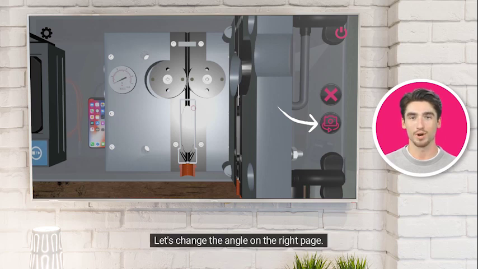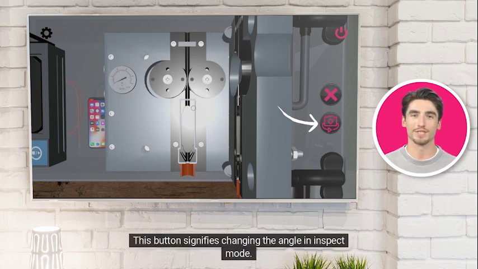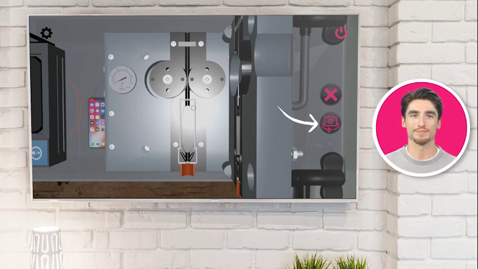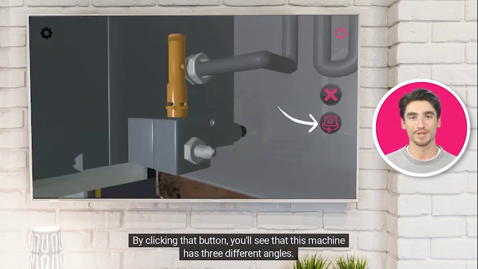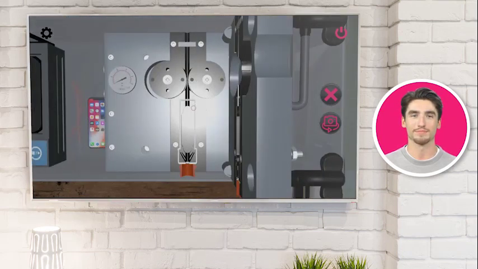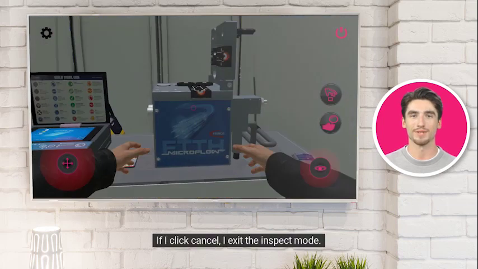Let's change the angle on the right page. You'll see another button. When clicked, it changes to this button. This button signifies changing the angle in Inspect mode. Some items only have one Inspect mode and angle, while others have different camera angles. By clicking that button, you'll see that this machine has 3 different angles. If I click Cancel, I exit the Inspect mode.